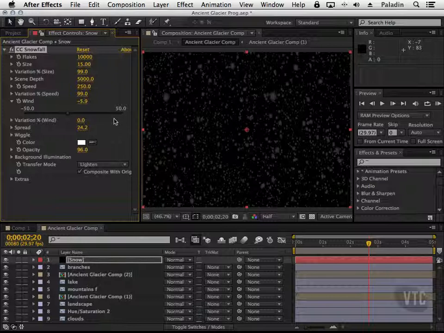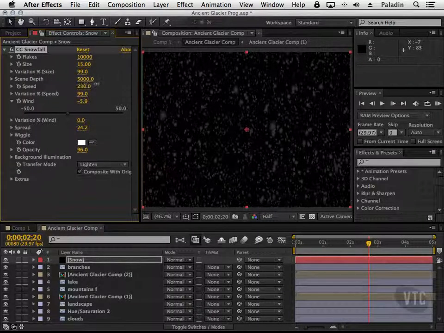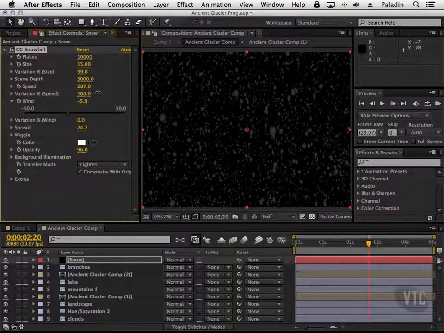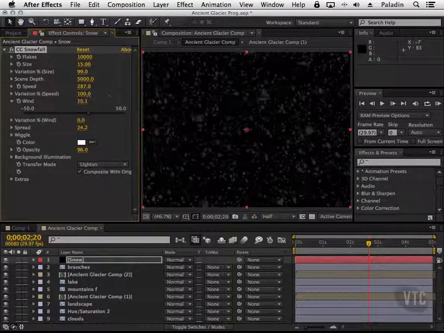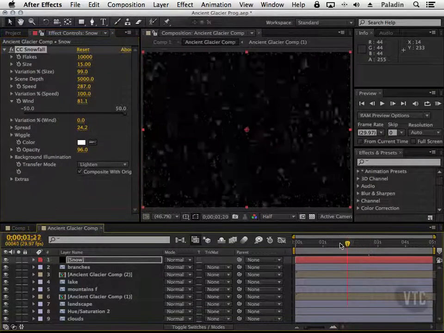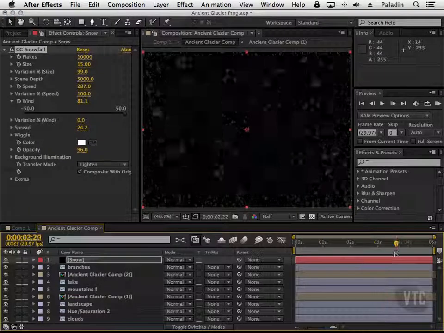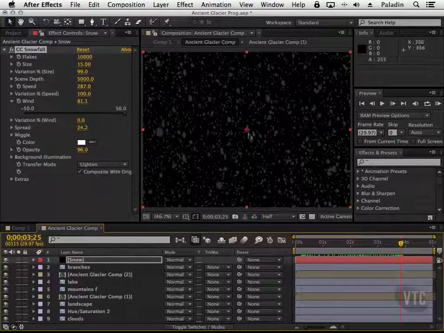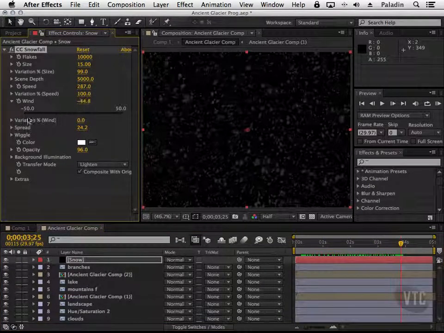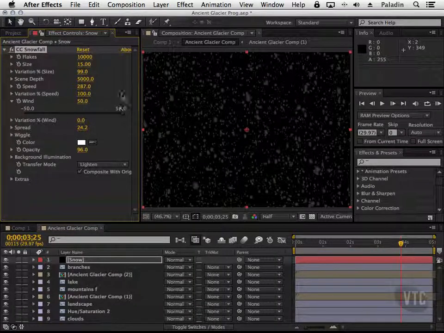One more thing I want to do is I want to change the speed and the variation of the speed and a little bit more wind. So I'm going to go ahead and scrub now. And now it's blowing a little further into the wind area. Of course, we can go the opposite direction. You can just keep changing this.